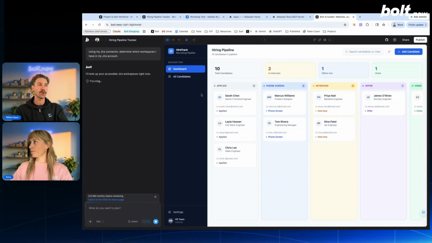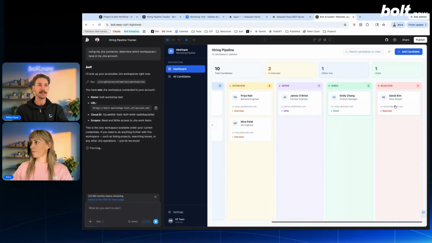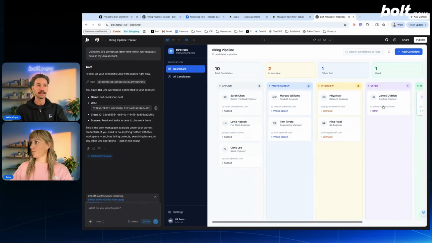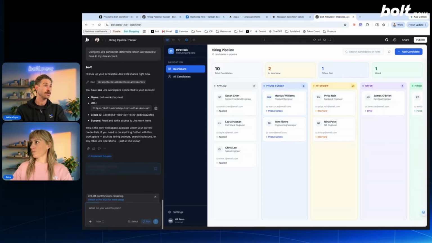Now, for those of you who are a little bit confused here, the Bolt agent looks like it's taken it on itself to actually populate the database with some of these. It's seeded the database with some of these example candidates. So we can simply ask if we wanted to remove those if we wanted to.